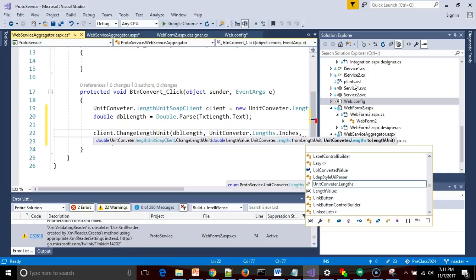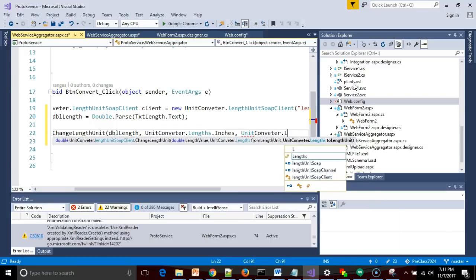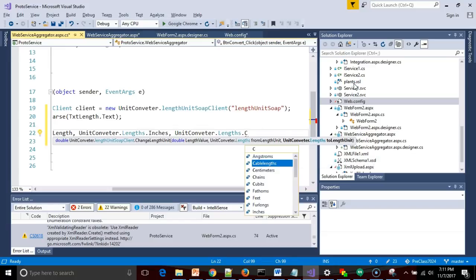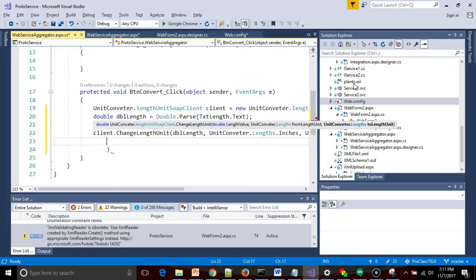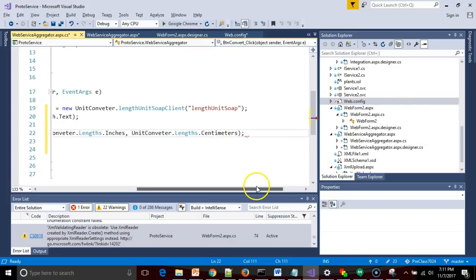And then we need the two units, so I'll say unit converter dot lengths, and then dot centimeters, like so. Whoops. So you see where we eventually want to go here. We want to make a drop down that contains each of these items that the user can just pick from. So we'll eventually get there. So, okay, looking pretty good so far.